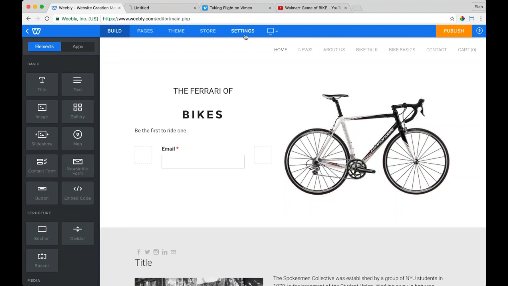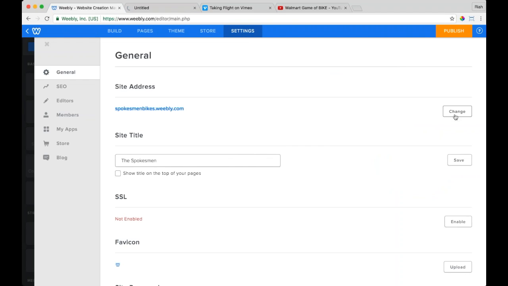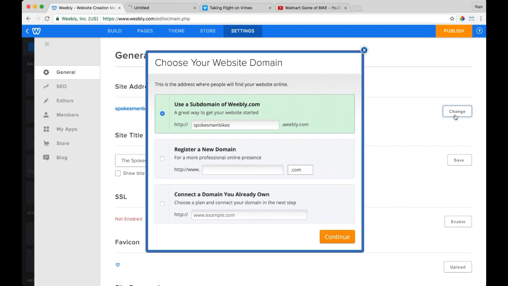when it loads, which it is doing right now. It's still loading. Okay, so let's go back. While that's loading, let's go to settings because I want to change this. If you haven't chosen a domain yet and you click publish, you're going to see this window. Here is where you can use a subdomain of Weebly, which is free. This is great if you have something that you're not quite ready with and you just want to see it in action.